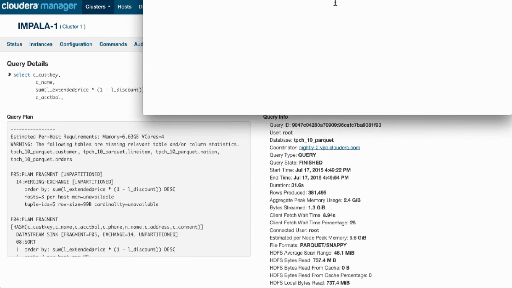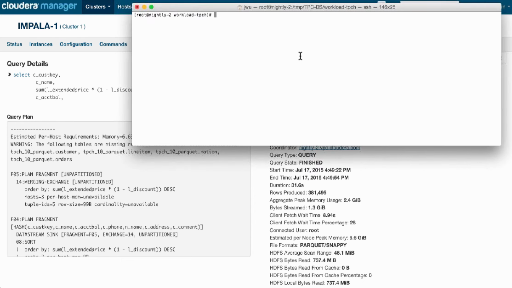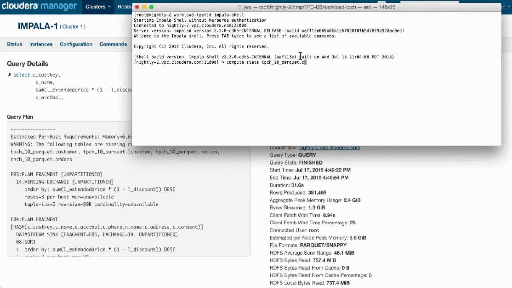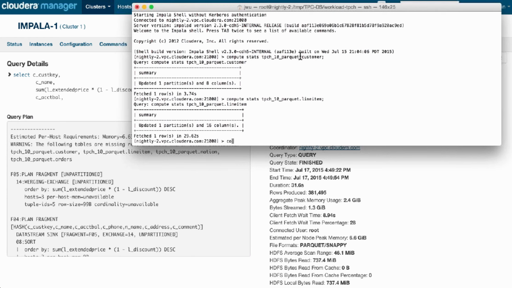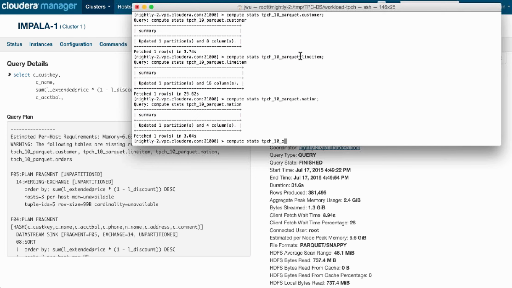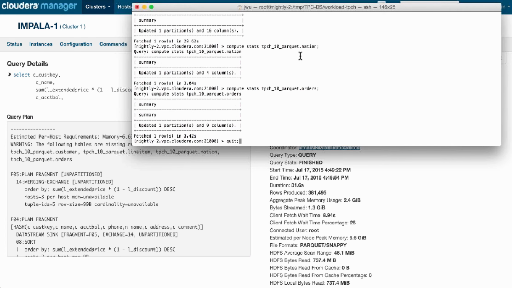So we're going to go to the Impala shell and compute stats on those tables. All right, now that we have computed stats on those 4 tables, let's go ahead and rerun the original query.